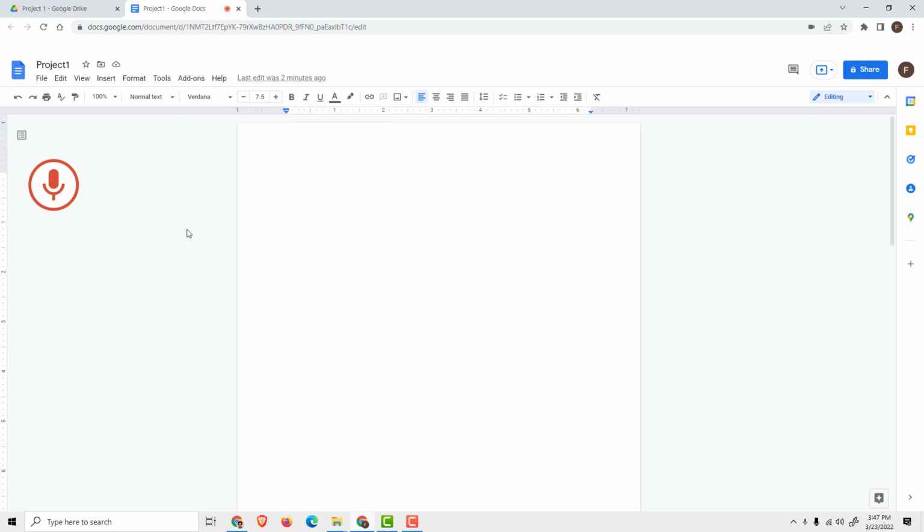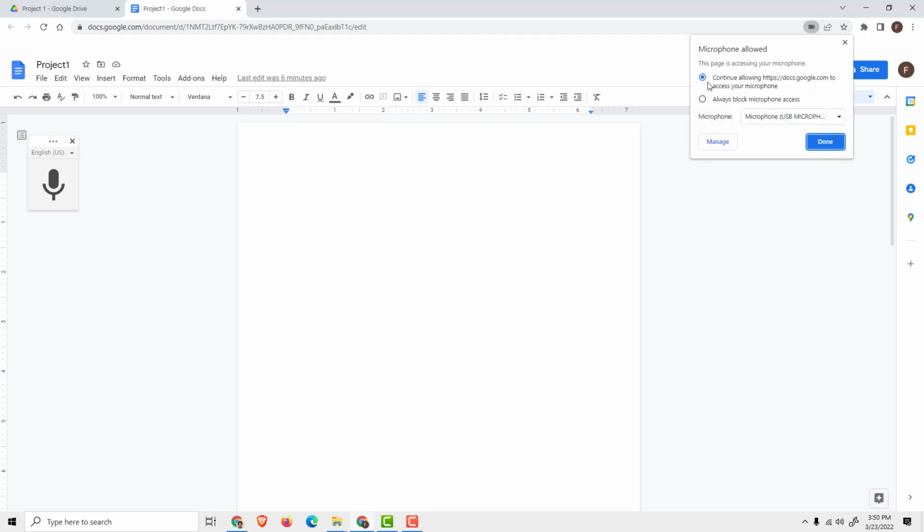And now if I speak into my microphone, Google will type it in. If you have a problem and your microphone is not recording, make sure to go over here, where it says this page is accessing your microphone, and make sure that it continues allowing Google to access your microphone, and make sure to choose your microphone over here.